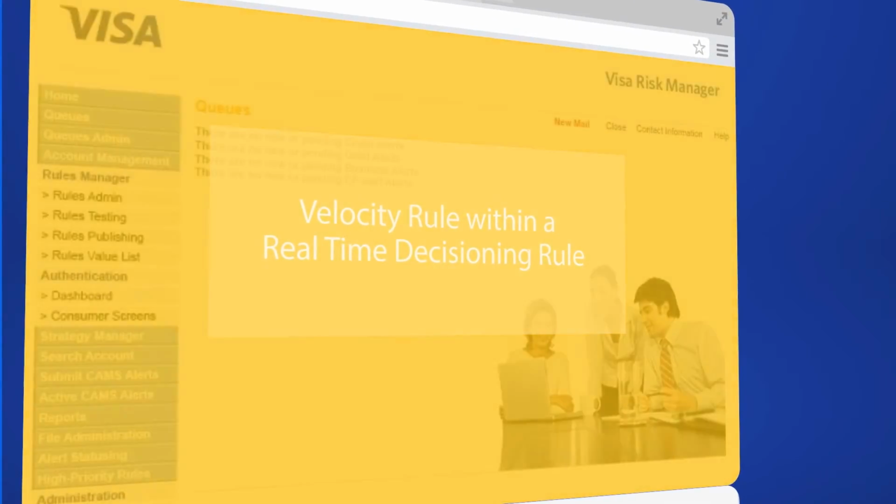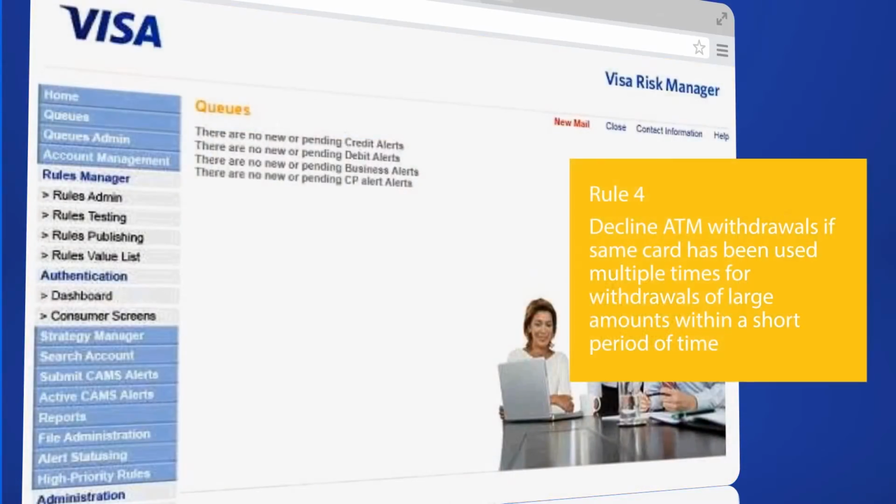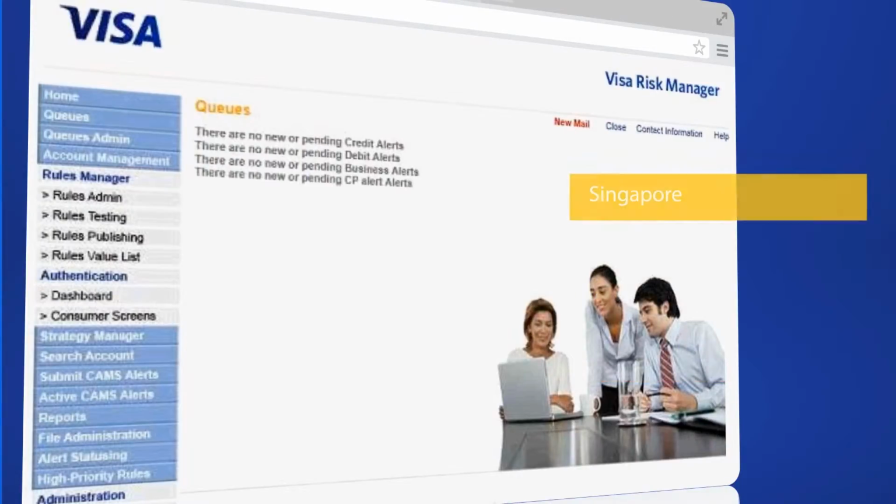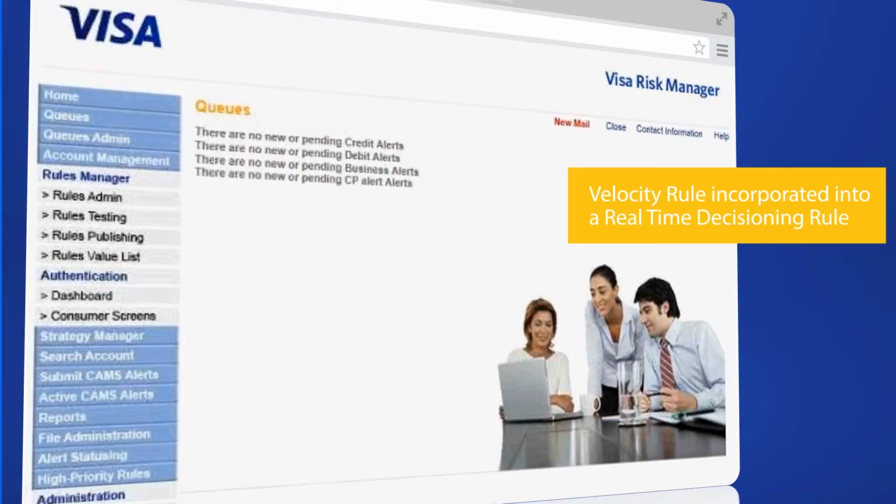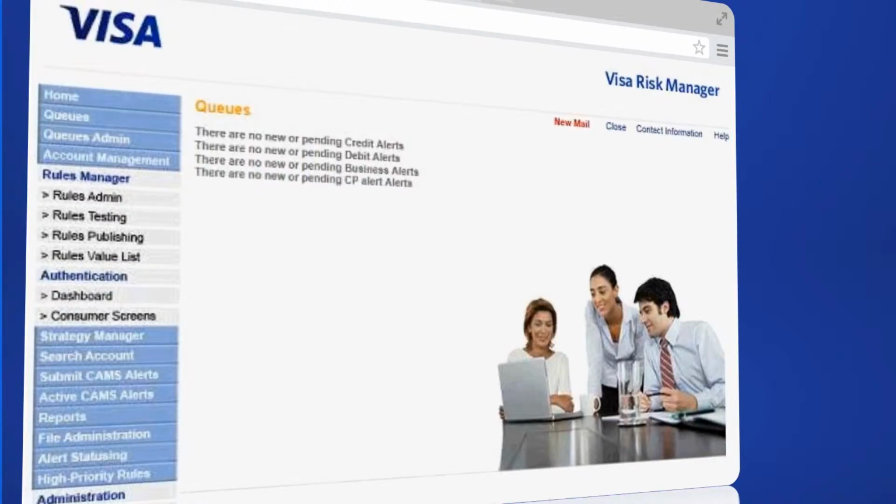In this example, the objective of the rule is to decline ATM withdrawals if the same card has been used multiple times with withdrawals of large amounts within a short period of time. Consider Singapore as the issuing country. In order to track multiple transactions over a period of time, we need to create a velocity rule and incorporate it into a real-time decisioning rule. Now, let's see how you create this rule for the scenario described.